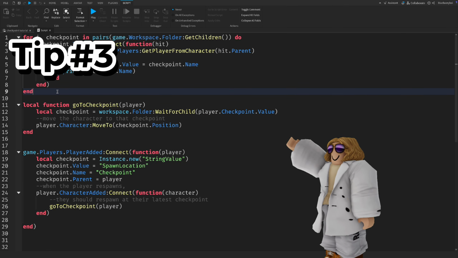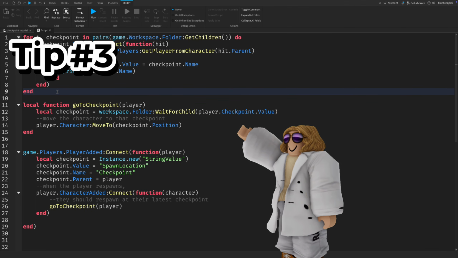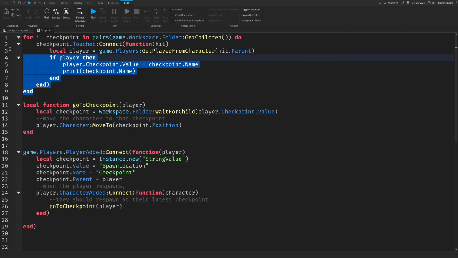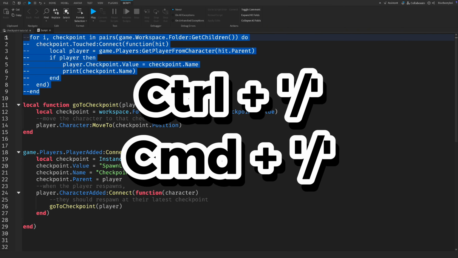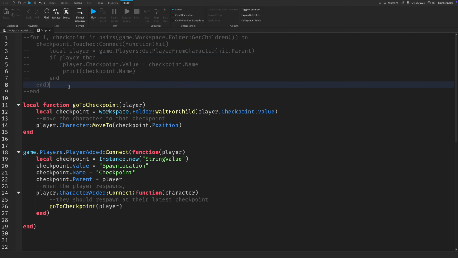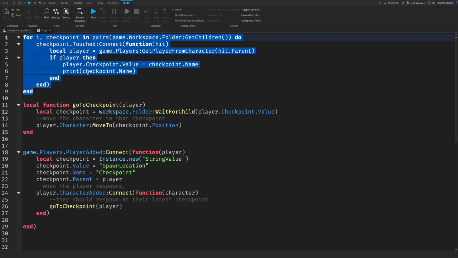Tip number 3, you can comment out multiple lines in one click. All you need to do is highlight and type Ctrl/, or Command / if you're on Mac. It will insert a multi-line comment around the highlighted code. If you want to uncomment these lines, just do the same thing again.